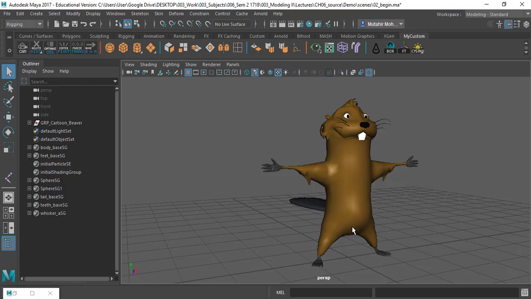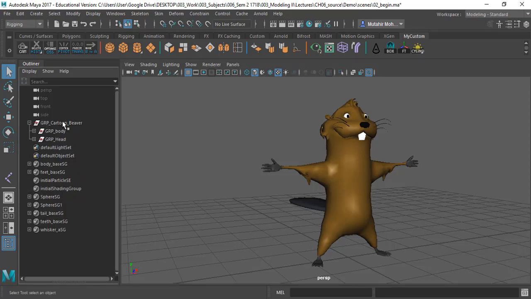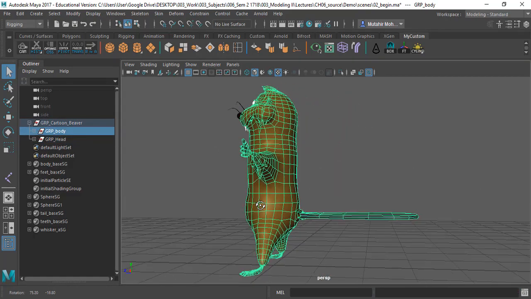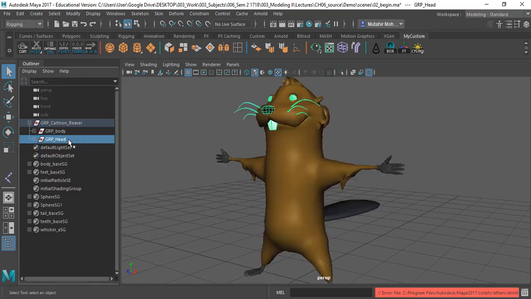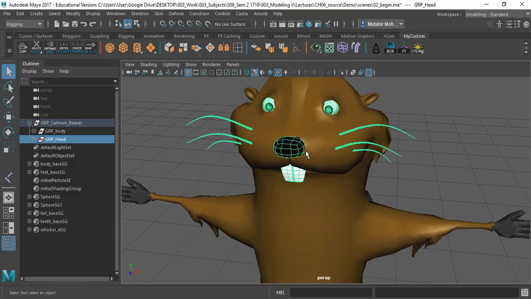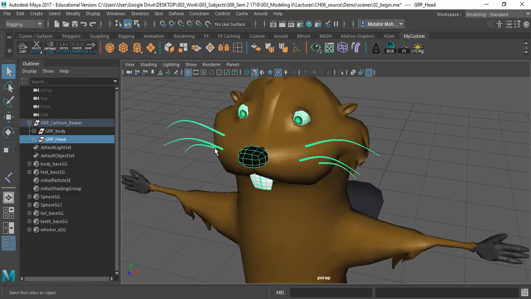Alright, before we move on, let's talk about some basic organization stuff that you need to make sure you do on your character model. So if you see here in the outliner, you see that everything is placed under this group called group cartoon beaver, depending on the name of your character model. And underneath it, two more groups. So you have the group body, which is the mesh of your character, as well as grp_head, which are all the appendages, things like the eyes and nose, things that connect to the head, and that is placed in its own separate group.